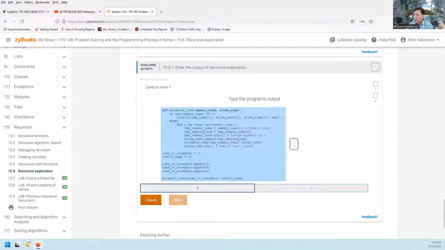But the first time we come in, this is empty. So each time we come in, something's going to be added to this, and this is going to be decremented by it, and it's going to be taken out of this. All right. So for i in the range of the number of the remaining numbers, the first time it comes in, it's going to be 3, as 0, 1, and 2.